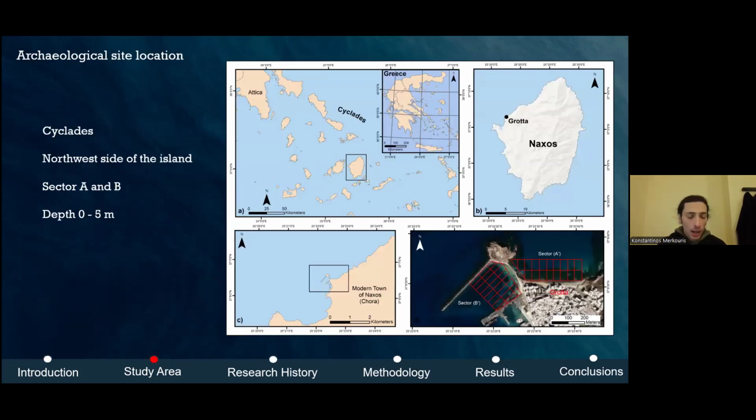So now let's move on to our case study and the development of a methodological approach. Naxos is located in Greece, in the Aegean Sea, and it's a part of the Cyclades island complex, where it occupies a central position. It is the largest island of the Cyclades in terms of surface area, and the site of Grotta is located in the northwestern part of the island, where the modern town and the commercial port are situated today.